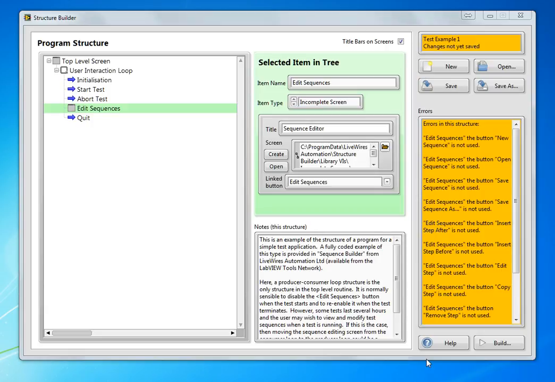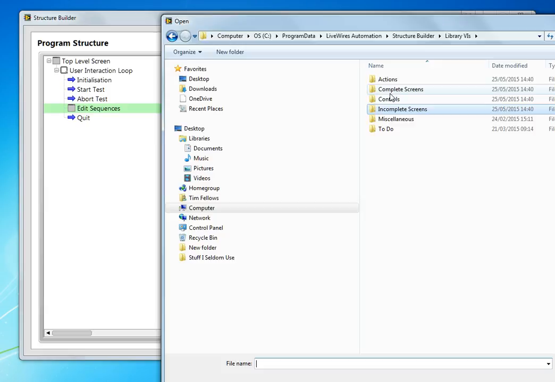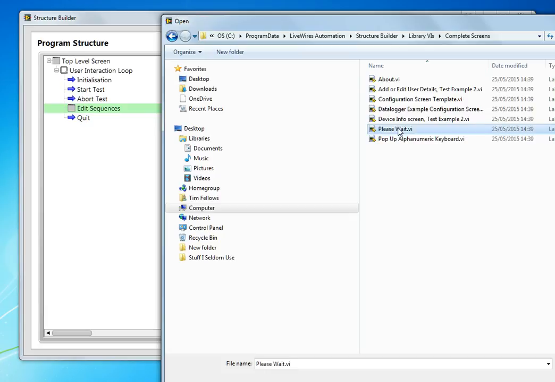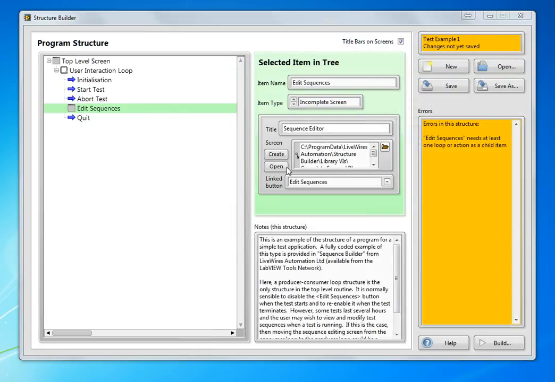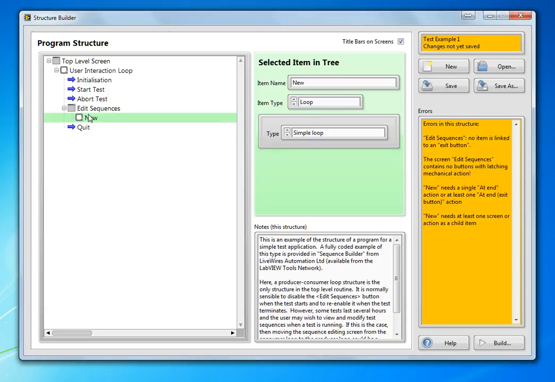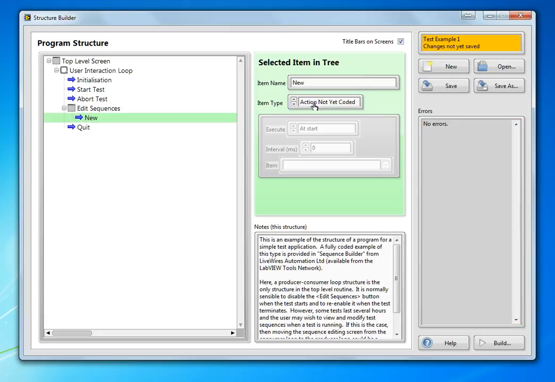To demonstrate this, I'll add the Please Wait screen that comes with Structure Builder, but I'll cheat by telling Structure Builder it is an incomplete screen. You'll see that Structure Builder says there should be a loop or action under the screen. And now Structure Builder reports no errors.